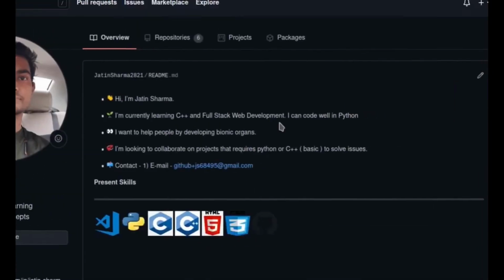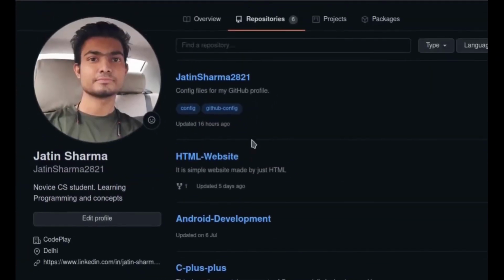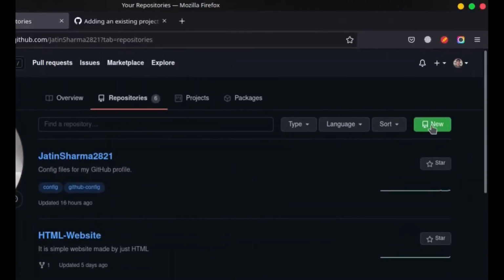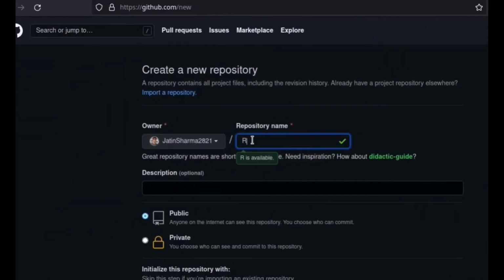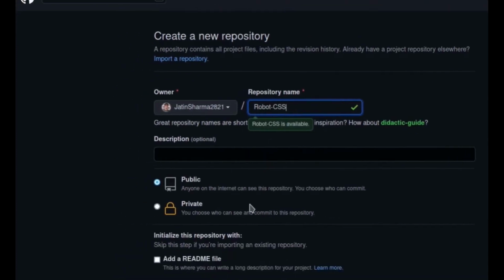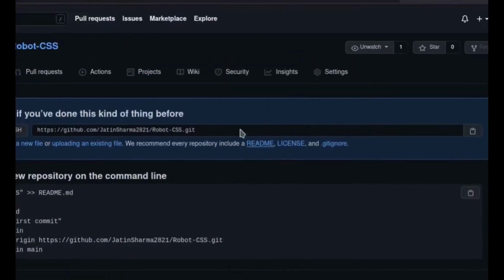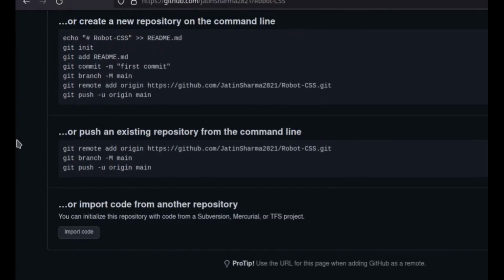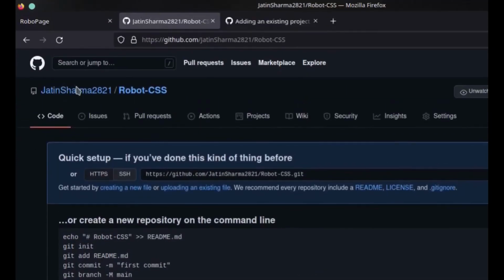So this is my GitHub profile and we will go to repositories. These are the repositories in which I am working presently. We will make a new repository with the name, let's say, robot CSS, keeping it private, and click create a repository. Now it is showing the command line instructions for a beginner.